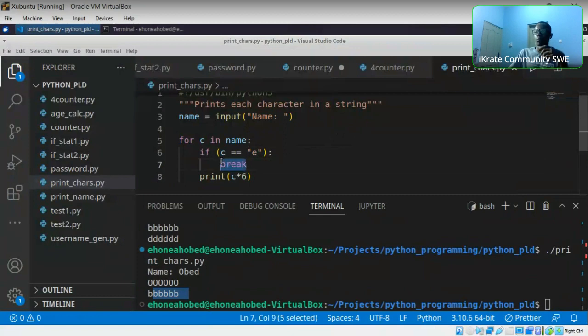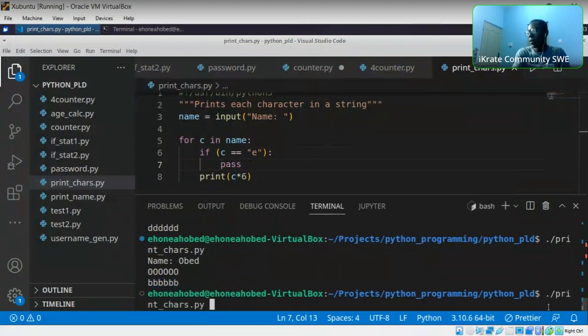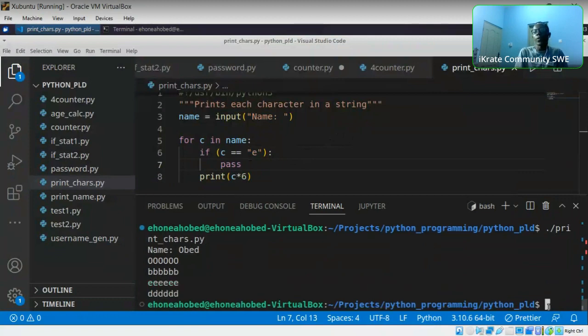If I am still contemplating on what to do here, I can put pass there and my program will not give me any error. So that is also what we use pass for. I don't think you have a program already working and you have pass in there. If you are debugging a program or you are yet to do something, you know you are going to do something, but you are just testing your code, you use the pass.